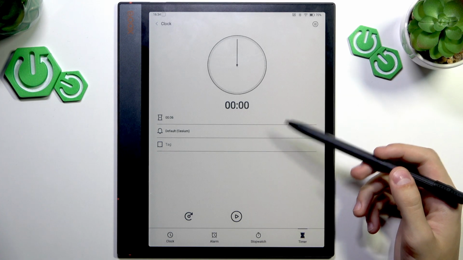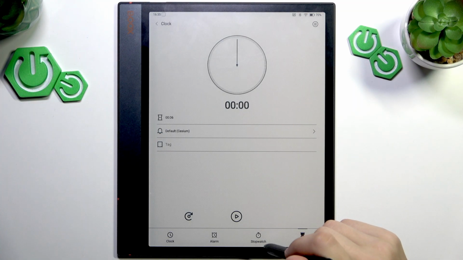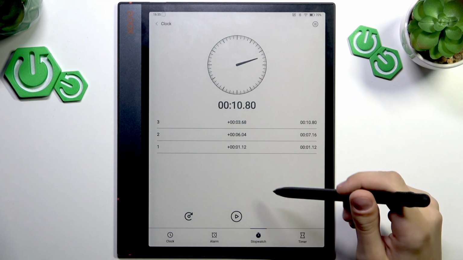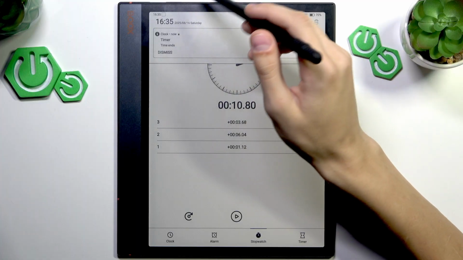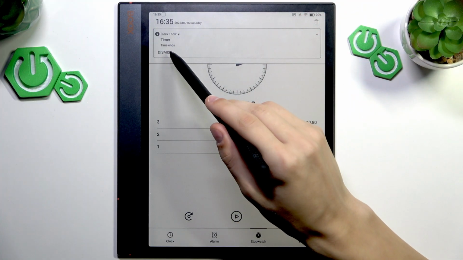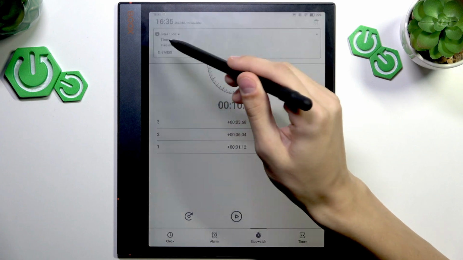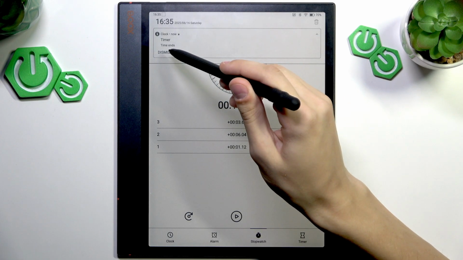So there we go. Once the timer finishes, it starts playing this sound. And to mute it, you can just press on the top left to open up the notifications, and the timer noise will stop. And that's pretty much it.